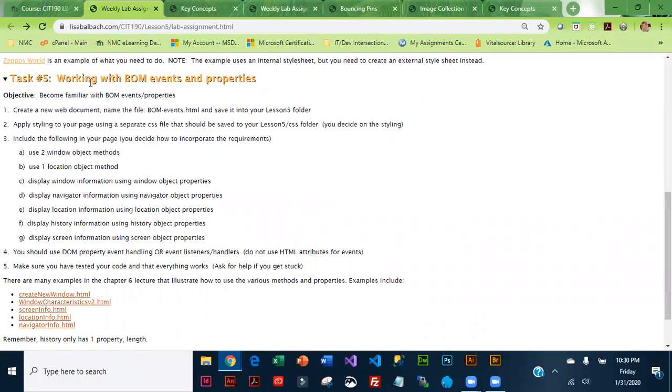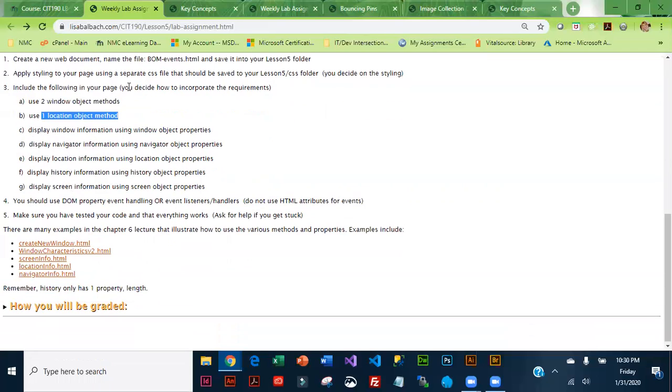This last exercise basically is giving you a little more practice with the browser object, events and properties. So 2 window object methods, 1 location object method, and so on. And quite often people put this all in the same page. They just have different sections where they're displaying it.